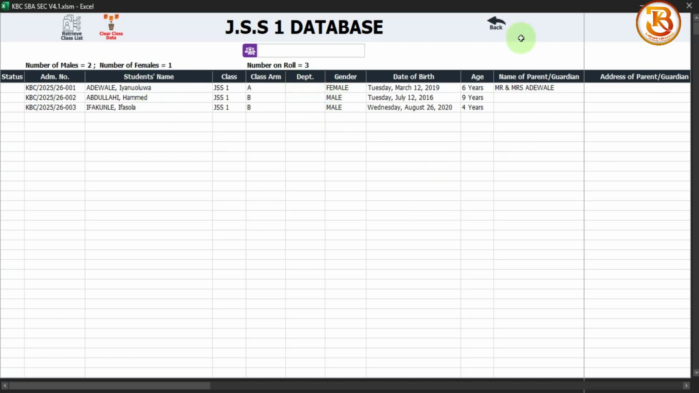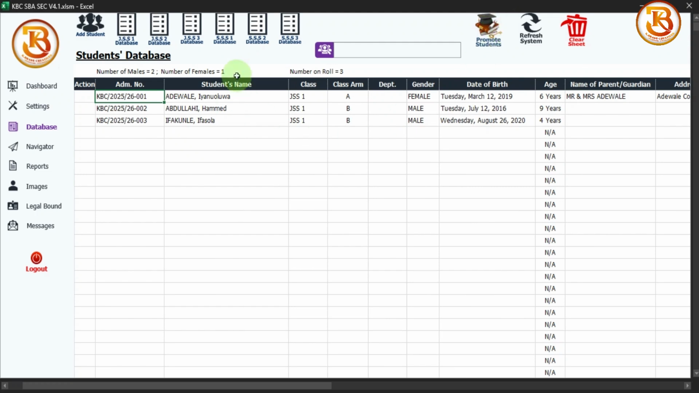So when you are done with this one, you come and click on this back so that you go to GSS2. You do the same thing for GSS2, the same thing for GS3, SS1 up to SS3.